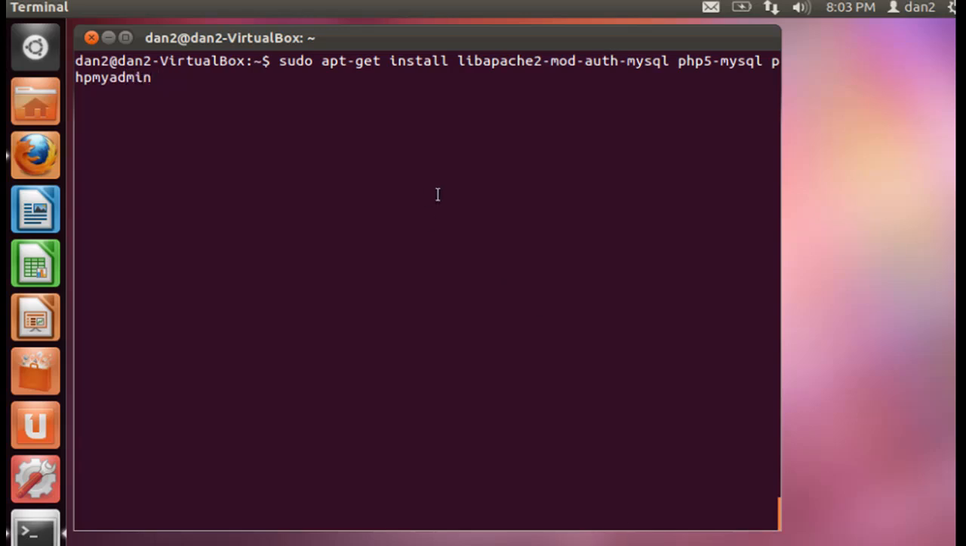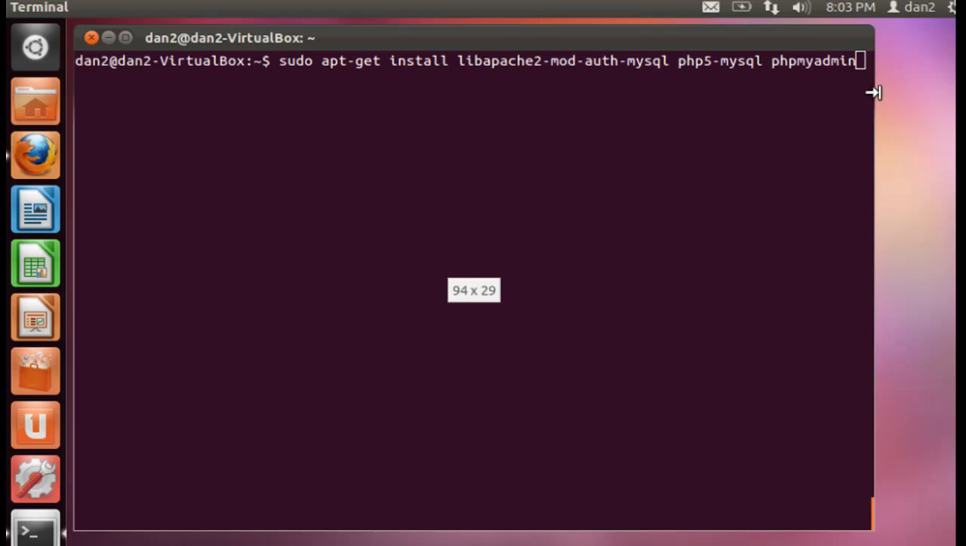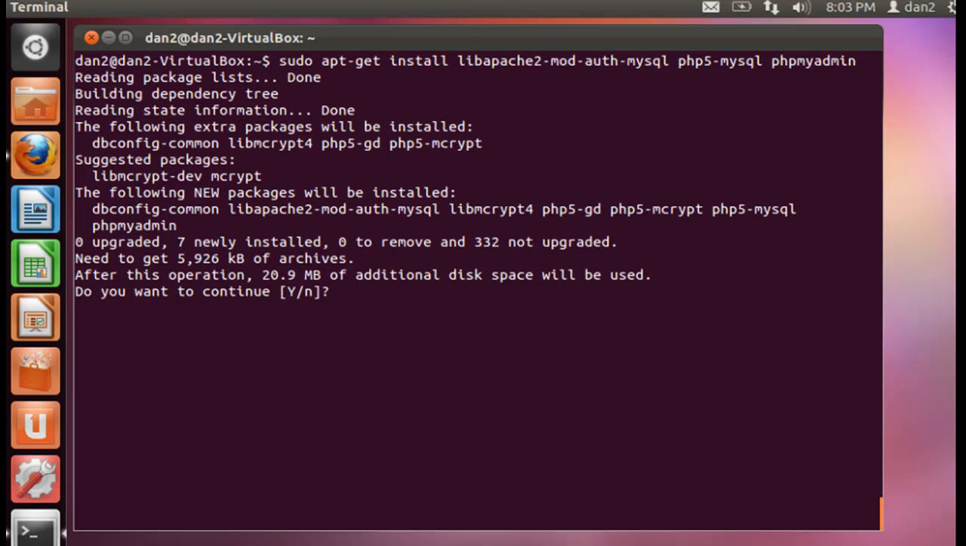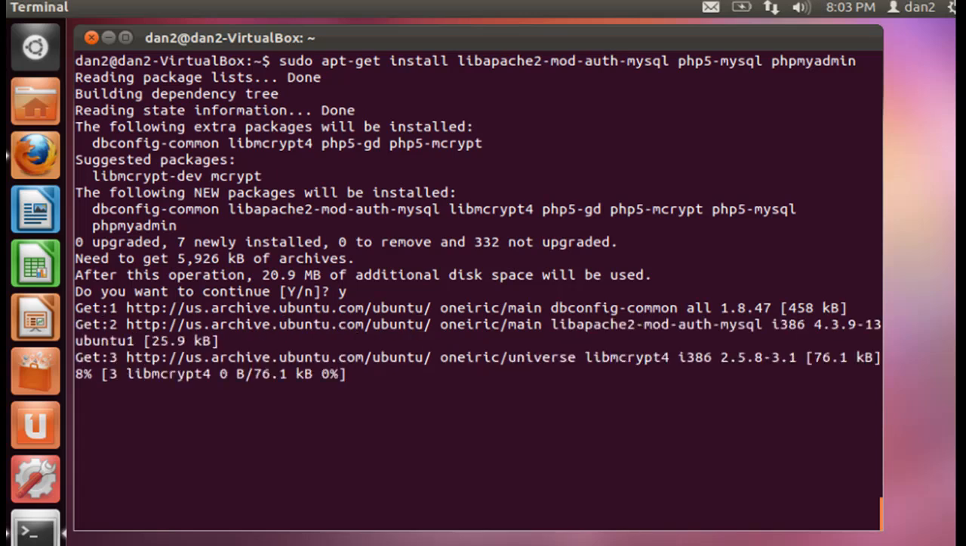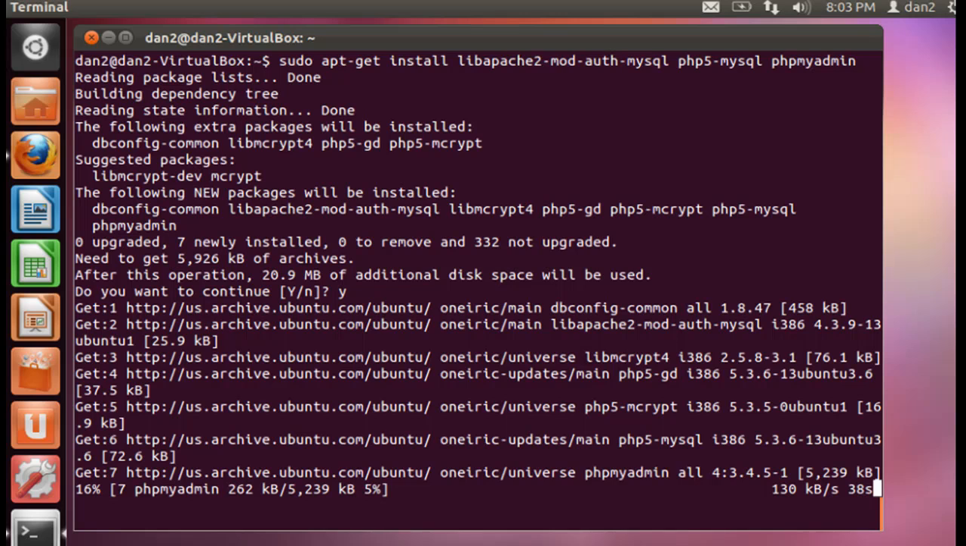Okay, so we're installing three things here. We're installing libapache2-mod-auth-mysql. Then we're putting in a space, and the second thing we're installing is php5-mysql, and then a space, and the last thing we're installing is phpmyadmin. So that's everything we need. We'll hit enter. And do we want to continue? Type Y and then hit enter, yes. And it's going to download all of the necessary packages, and we will receive a prompt.